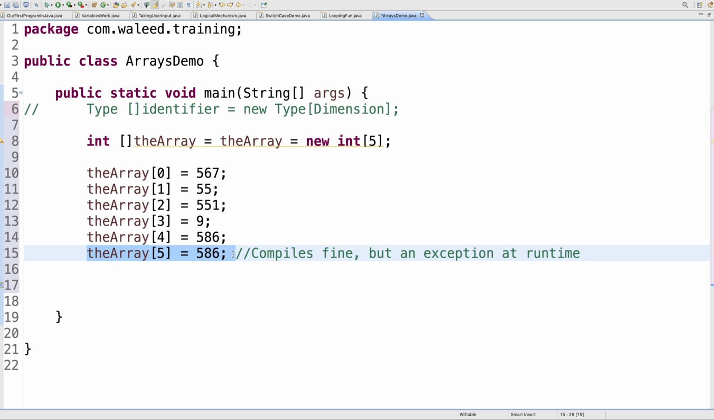But this comes at runtime, as I told you, right? Because for the compilation to work, it just checks the syntax, and the syntax is completely fine. You'll save and run this. Just expect an exception at runtime.